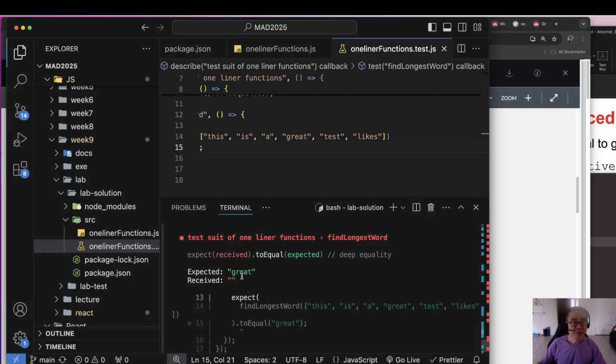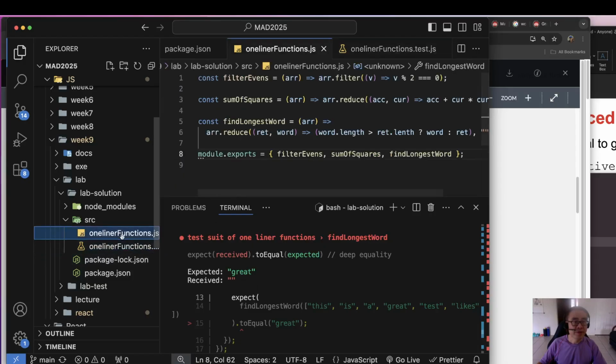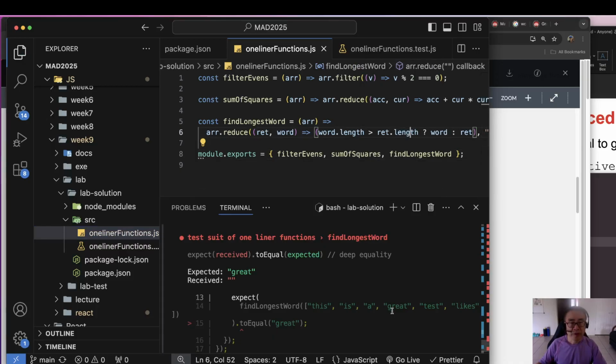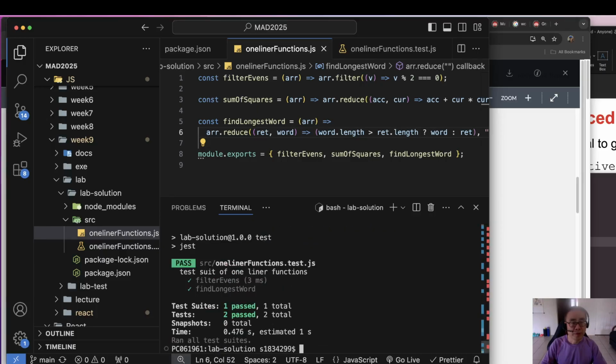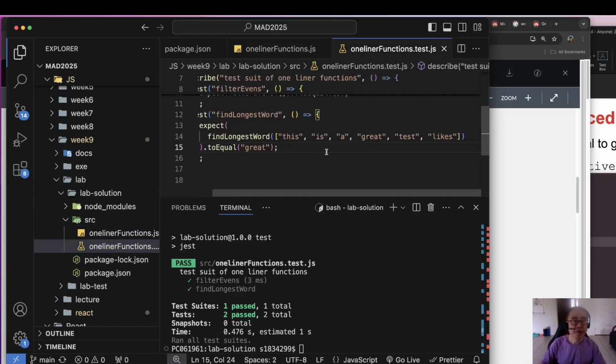We expect the grade, so we look at the function, longest word. Return reduce: if word.length is larger than the spelling length, then spelling. Okay, that works. All right, so we finish this one.